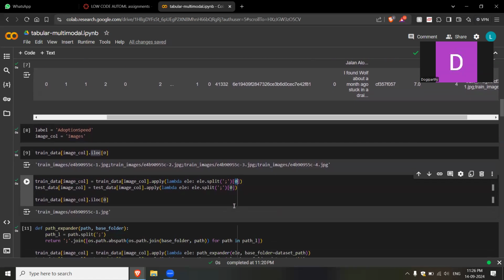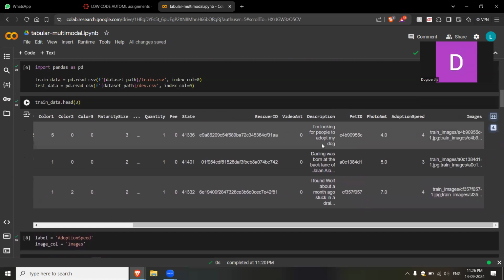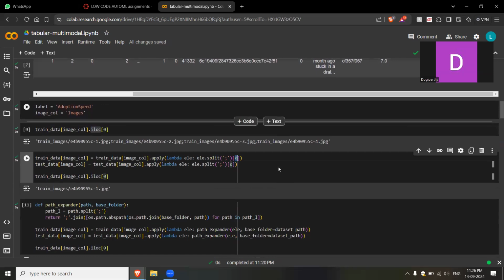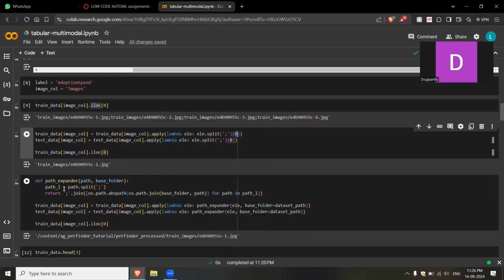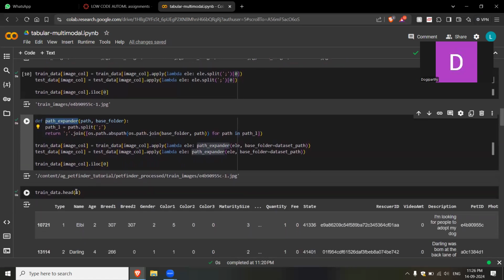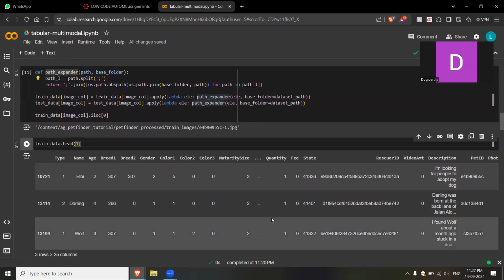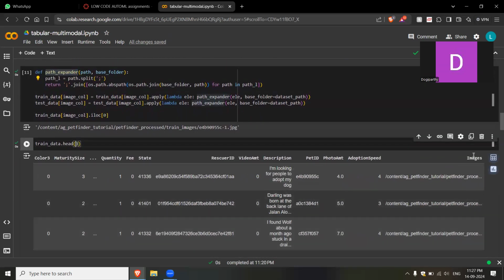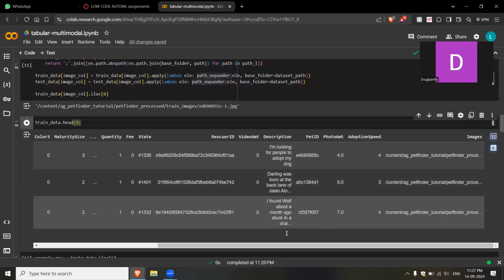Now AutoGluon loads images based on the file path provided by the image column. If we go up here, we can see the path is given in the image column. Here we update the path to point to the correct location on the disk. This is the path expander function we have written for it to point to the right location. Now we check out the train data again. Now we can see there is only one path, which exactly points to the image.